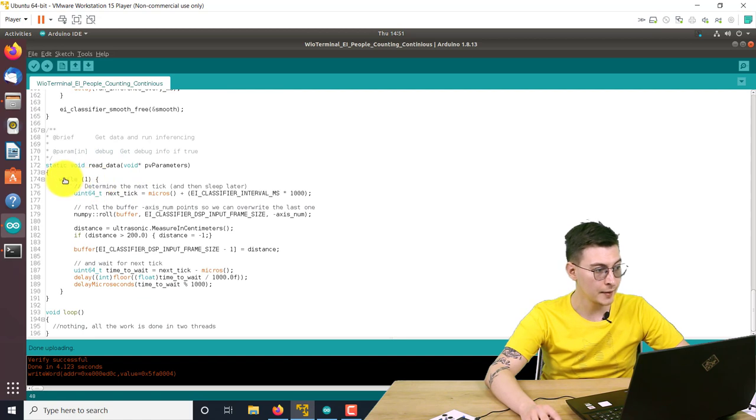It's a read data thread. Basically, in an infinite loop, what we do is we determine the time for the next inference here. Then we roll the data buffer with NumPy. And then we read the data from the ultrasonic sensor, exactly the same way as we did when we got the data. If the distance is higher than 200 centimeters, we set the distance to -1. And then we put that distance variable in the data buffer. And then we just make this thread wait till it's time to perform the next sensor reading.